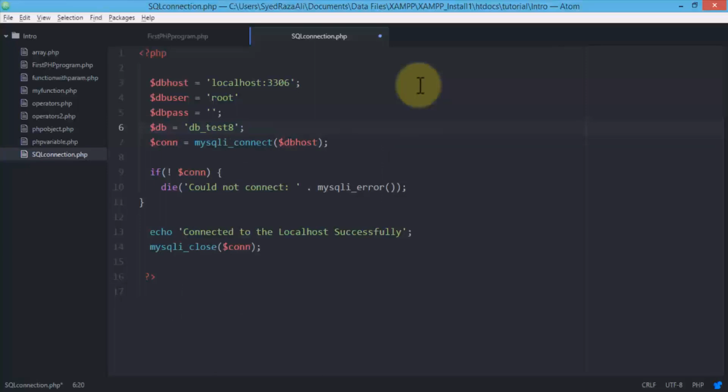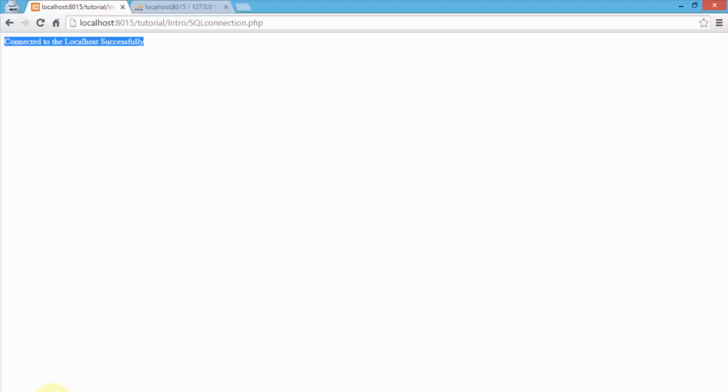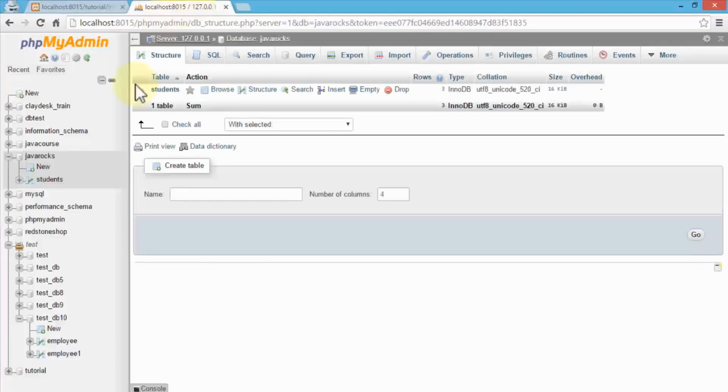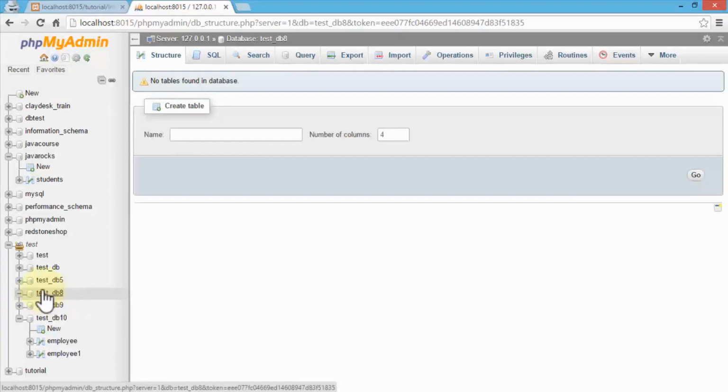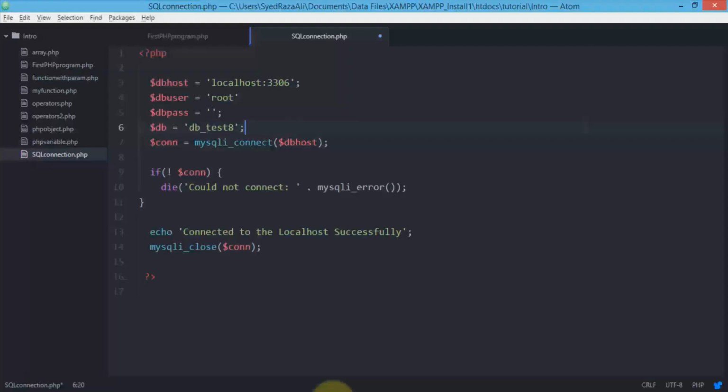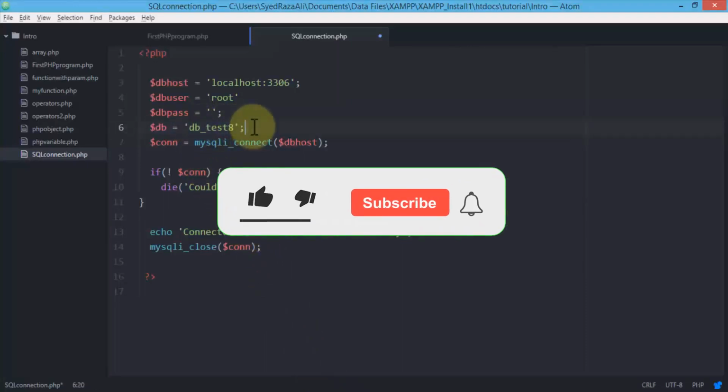I can always verify by navigating back to the web server, going to my phpMyAdmin, and here's the test_DB8. I already have this database with nothing in it, no tables, nothing, just a blank database that I wish to connect to. Likewise, you can connect to any one of the other databases as well. In this example, I chose test_DB8. Let's navigate back to our editor, and here's the same name. Make sure the name matches.